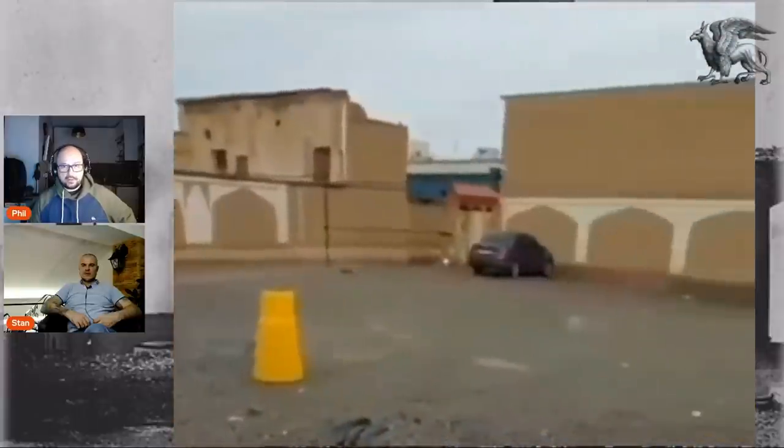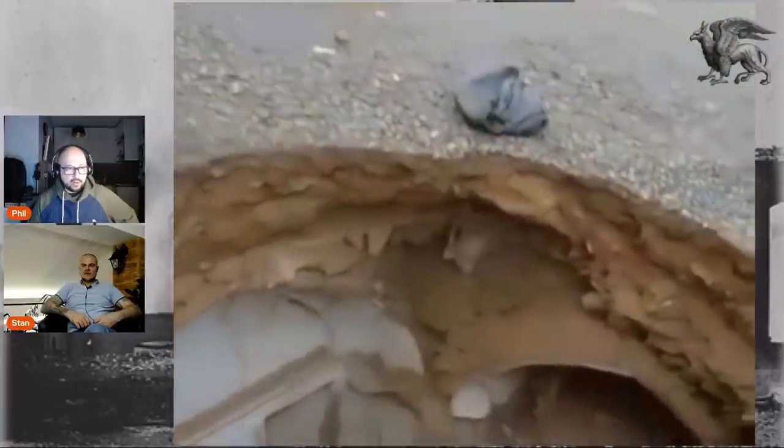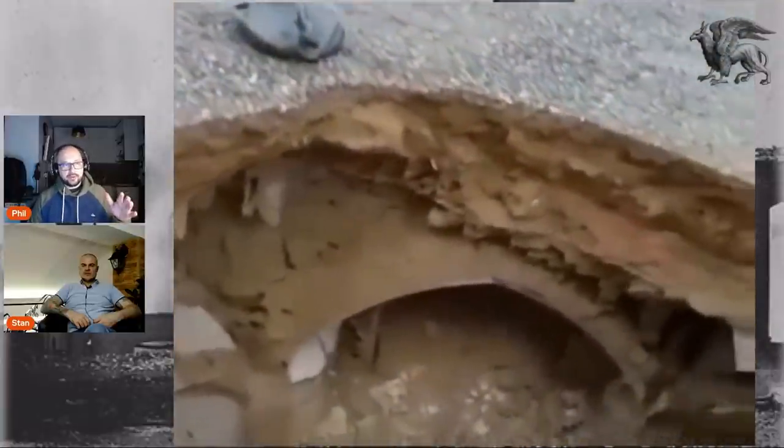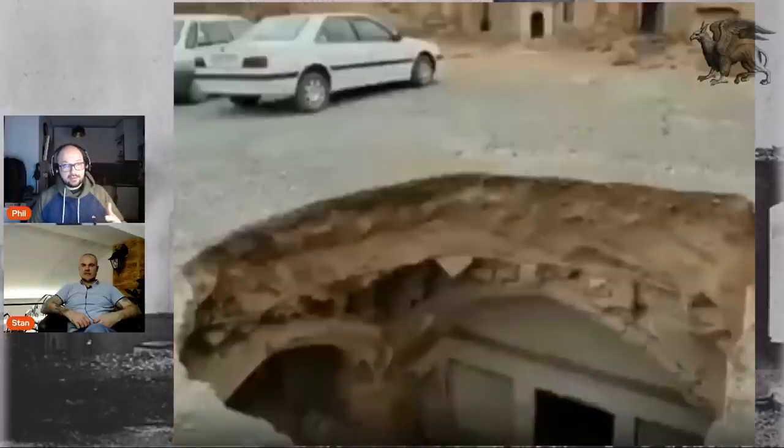I've already filmed a bunch of this stuff. So, I mean, they appear everywhere. The sinkholes appear. If it's near the house or something, you can see the old wall all the way down. So if you see the sinkhole near the house, it can show it immediately.